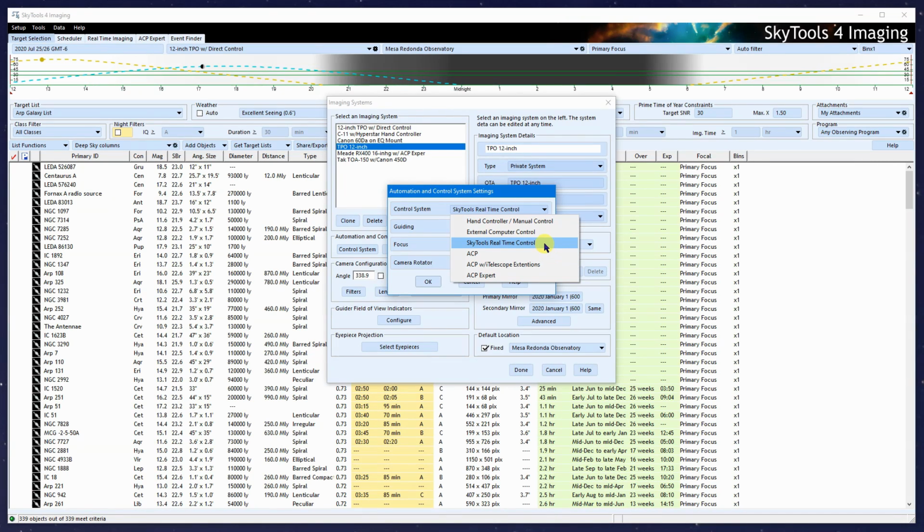This one uses SkyTools real-time for control, so we're going to select that. We do have an auto guider, so we're going to select that. There's a FocusMax for autofocus, so that's turned on, and we have a camera rotator.